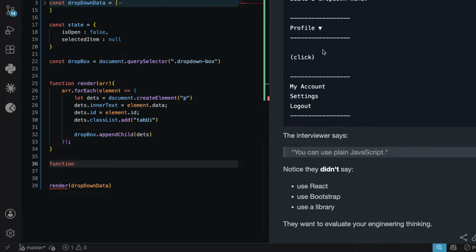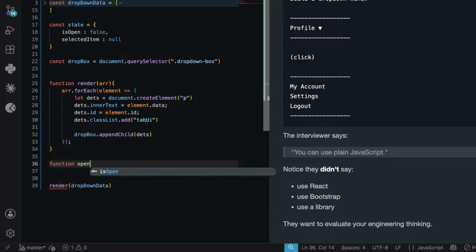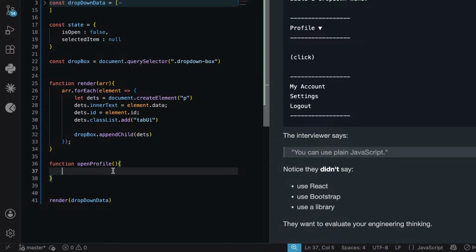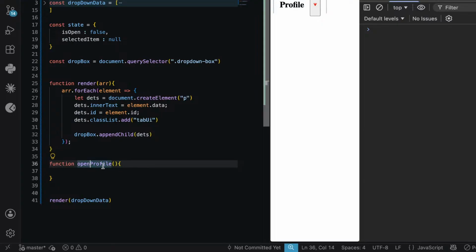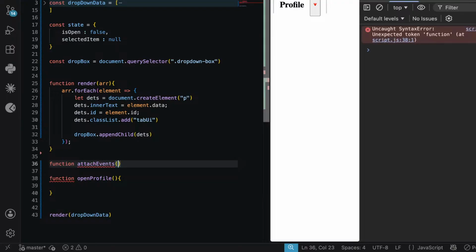So click profile open, let's name it openProfile only. Function openProfile. Okay, here you have your function openProfile, and what we are going to do is, when the button is clicked, openProfile, so it will be open. But before that we are having a function, attachEvents. First of all we are going to attach the events here.